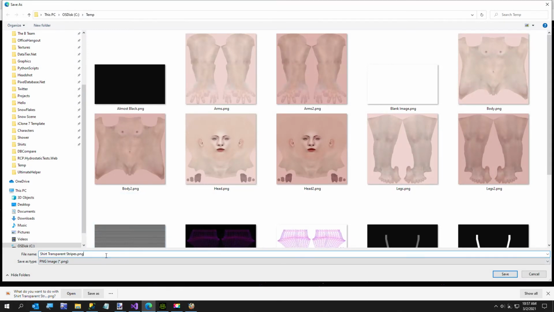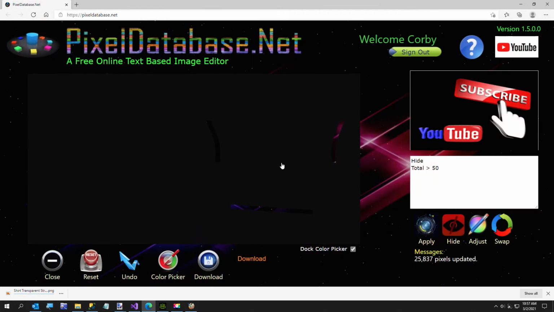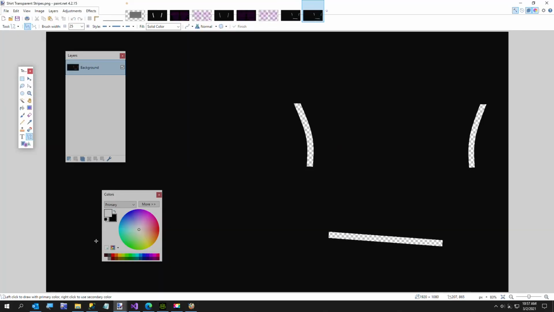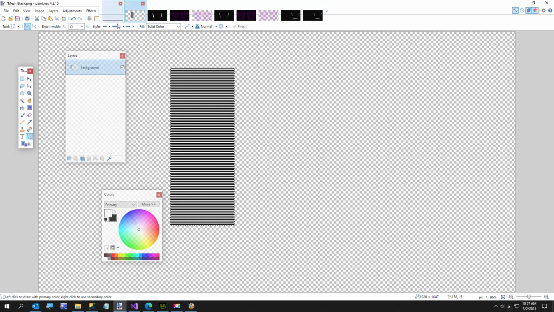And now we'll call this shirt transparent striped. It actually is what that is. Okay, we're going to open this up. And I should have done this with just the white, but we're going to just grab the mesh and wing this, see what it looks like.